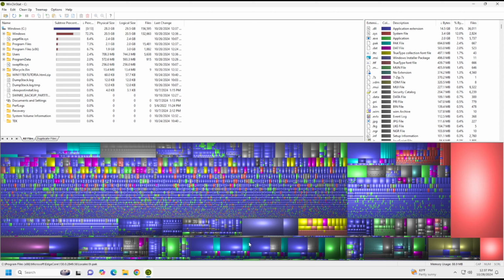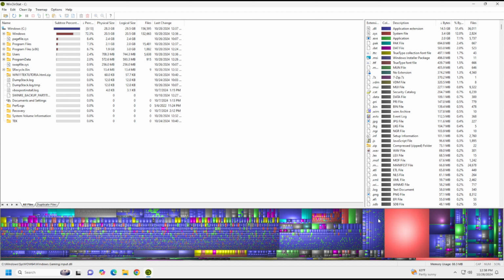Down here it gives you this nice little fancy graphical layout of what files are taking up the most space. If you hover over this, you can see down at the bottom, it shows you the full path of what it is you're looking at. I don't usually focus too much on this bottom area. In fact, I will usually just minimize it down. It's kind of fun to look at, but overall, I don't find it that useful.